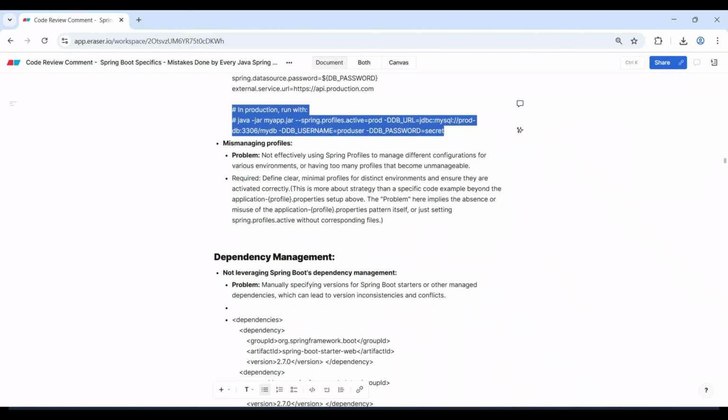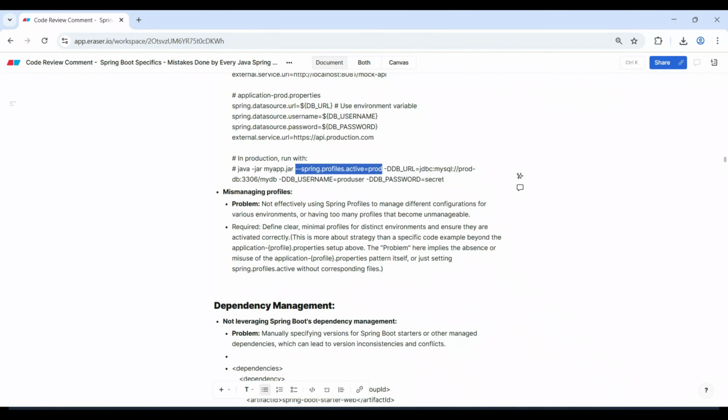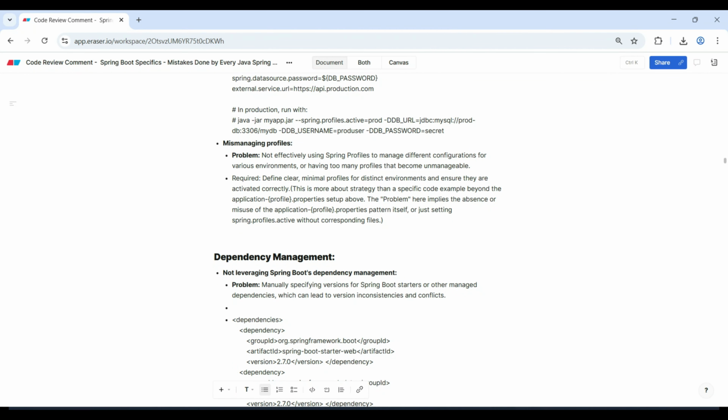When you're running your application this way, you use your application jar name, and then you enable that specific profile so that it will pick up the properties from the respective environment properties. Then comes the mismanaging of the profile. If you are not effectively using the Spring profile for different configuration for different environments, this can become unmanageable and a little bit cumbersome. It might happen that you are exposing your production details to another person so that he can manipulate them. So this is going to be problematic.